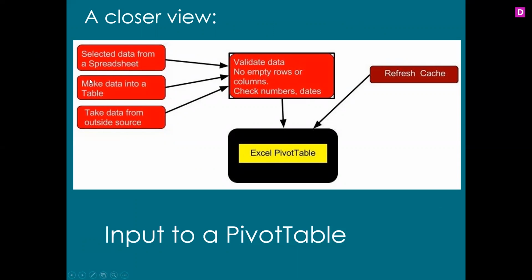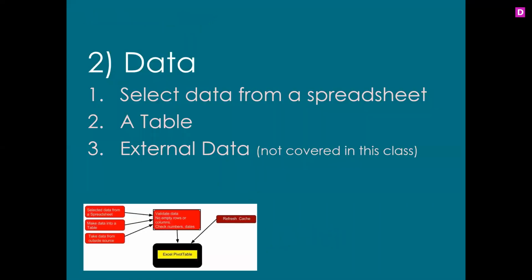Make the data into a table. It will create the table. Take the data from outsourcing, the dates or any other data, and input the data in the pivot table. This is very useful. First, what is the data? Select the data from the spreadsheet.